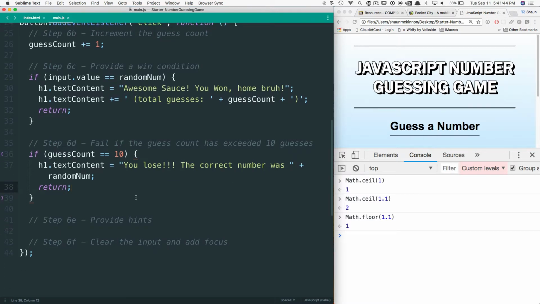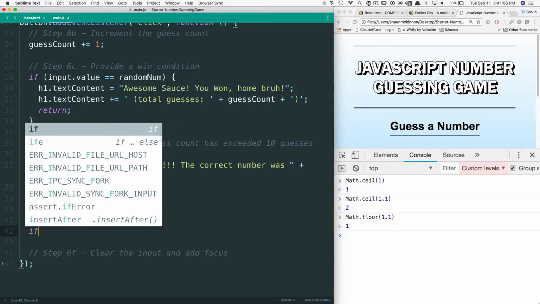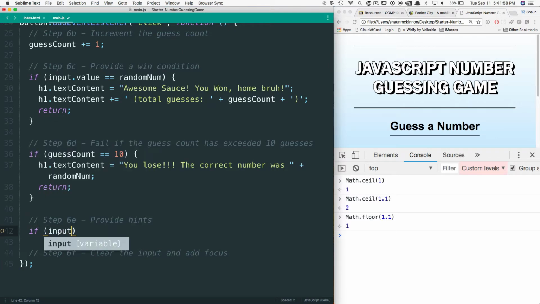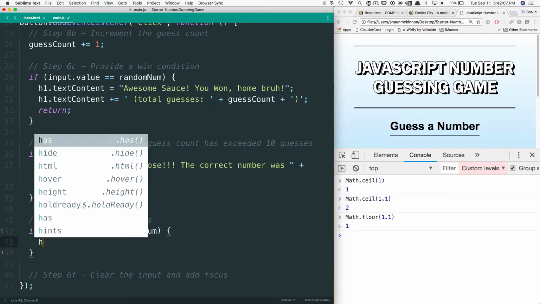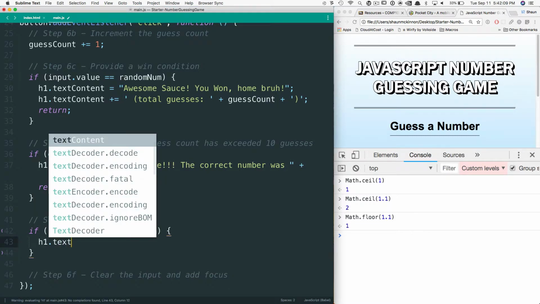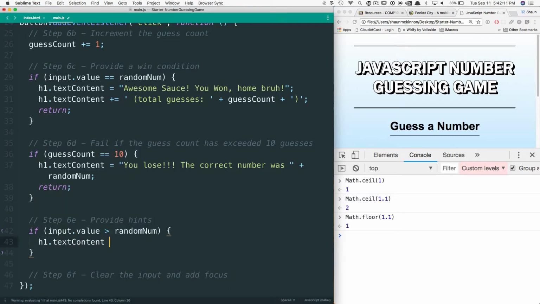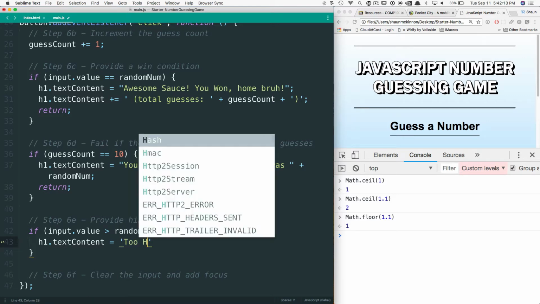All right, we have some hints. Because we're dealing with 1 to 100, it would be a good idea to give people some hints. That way it's easier for them to kind of narrow down the range that they're trying to work with. So we'll write a simple conditional statement. If input.value is greater than randomNum, then we'll rewrite the h1 text content and say it is too high.